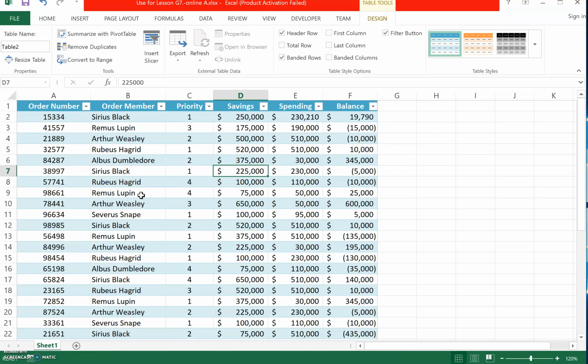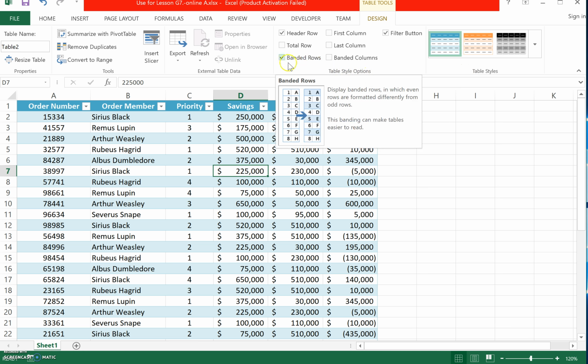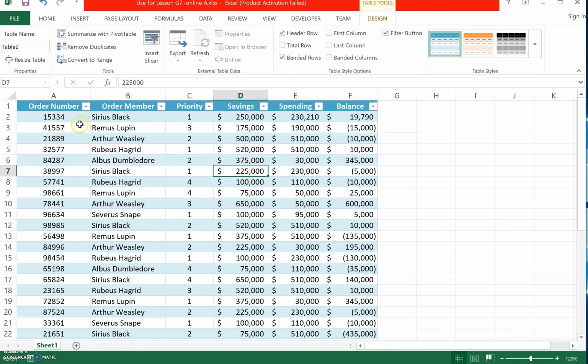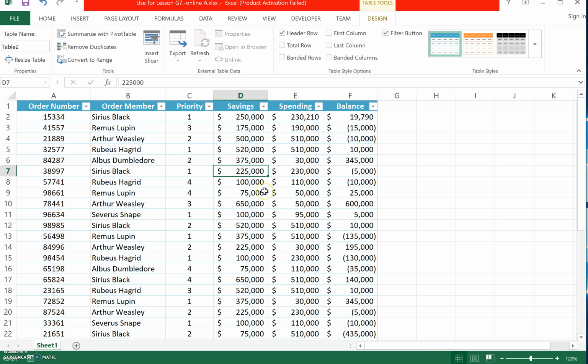While we're in here, I'm going to show you, besides table styles, table style options. Right now it says banded rows. That's checked. That means bands of these rows, every other one is a different color. If I turn it off, they're all the same. It may or may not be easy to find out what these things are lined up with, depending on how long and how much data you have in here.